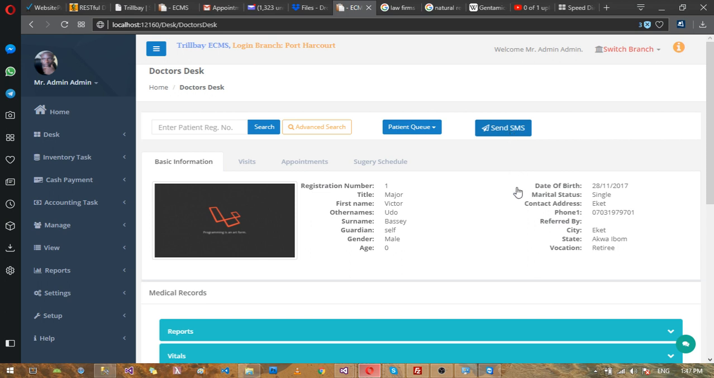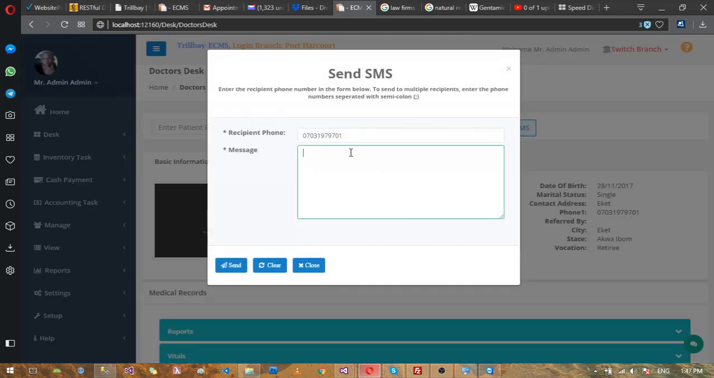So as a doctor, if I want to send an SMS to a patient, I can just click on this button, and then type my SMS message here. This is the patient's phone number. That is after searching for the patient. If I want to change the number, I can also change another patient, put the message here, and then send. Okay, so this is for sending messages to patients.